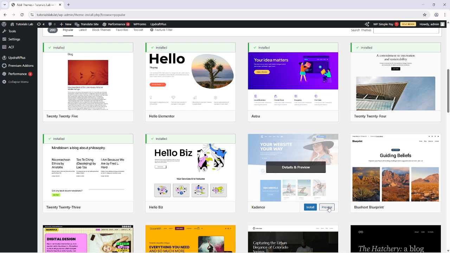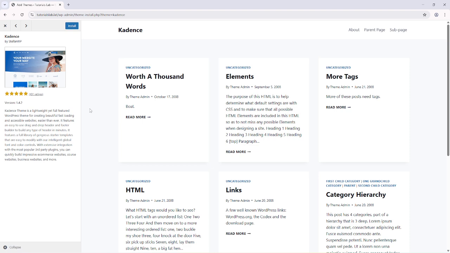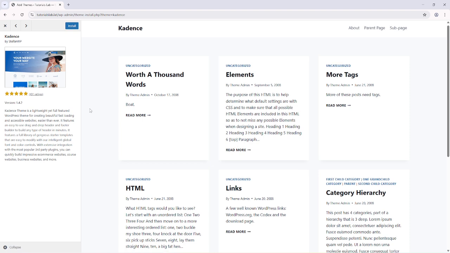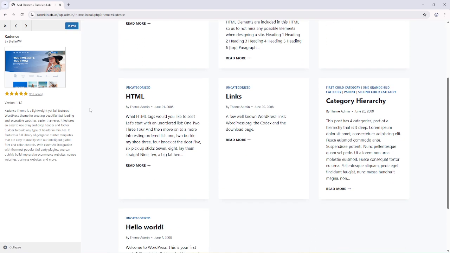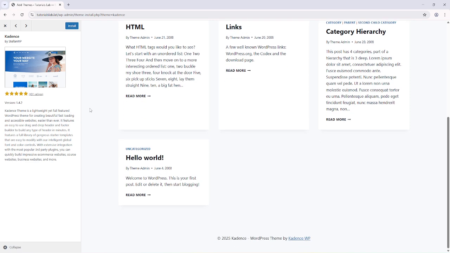Before you commit to installing a theme, it's always a good idea to preview it first. Simply hover your mouse over any theme that catches your eye and you'll notice a preview button appear. Click on it to see how the theme looks with sample content. This preview gives you a sense of the layout, typography, and overall design style, helping you make an informed decision without having to install and activate it right away.